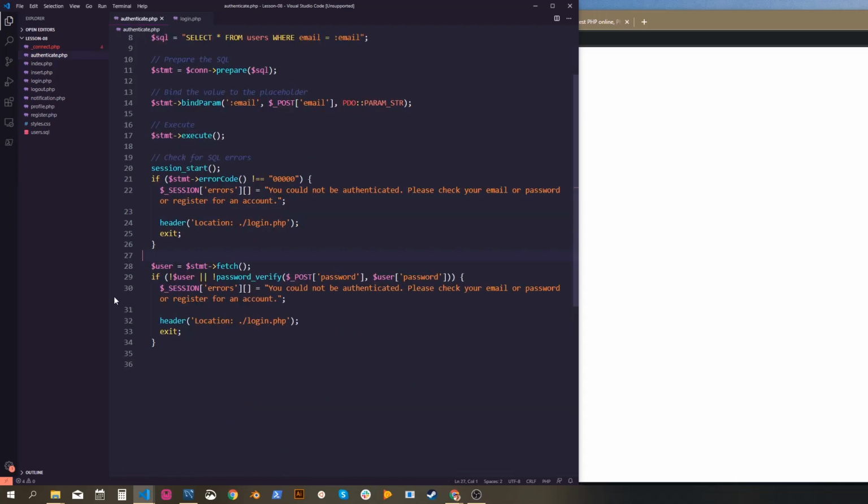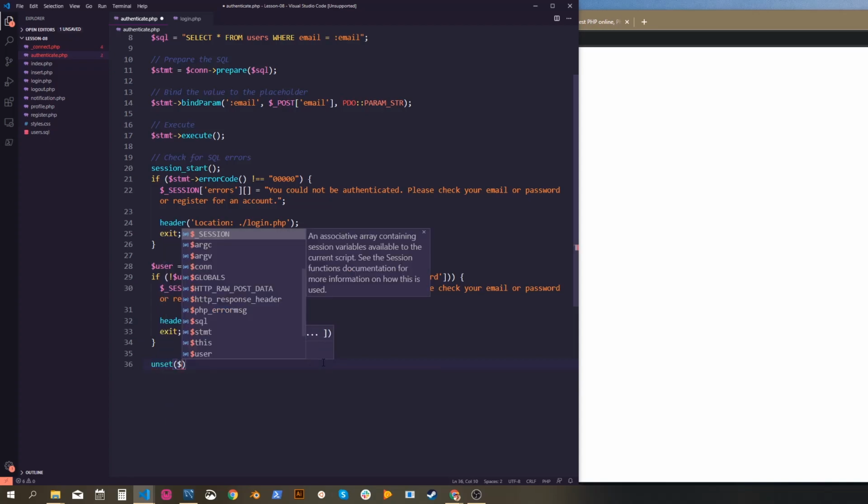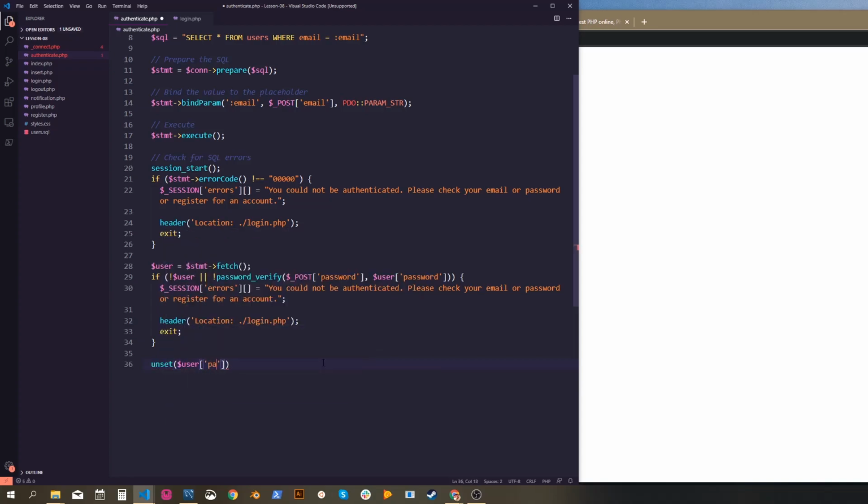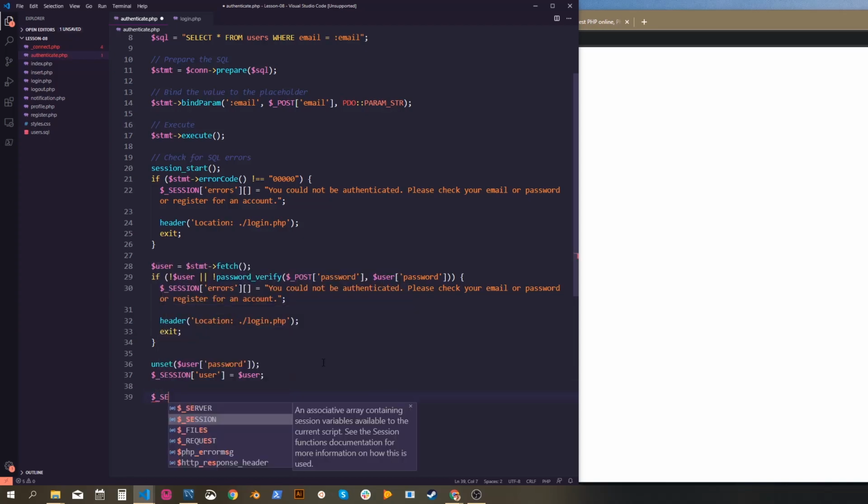So if we go to authenticate, what we're going to do is first we're going to unset the user password. We don't want to pass it to the session. We don't want to store it. Next, we're going to store the user. And this is for a couple of reasons. One, so that we can tell that they're logged in. Two, so we have access to all their personal information, and then we can actually give them a personal experience. And then we're going to redirect.